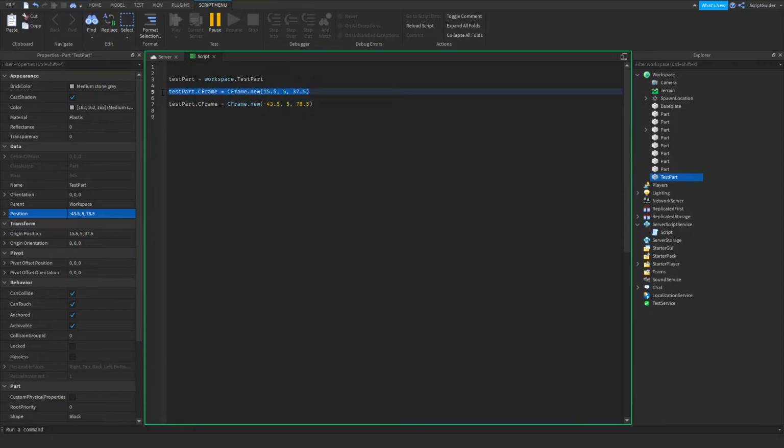Right, so this was the first position, this is the second position. Now if I ran this code, we actually wouldn't really see anything, because code runs so quickly that if you have a situation like this, where you're setting a property and then immediately setting it to something else afterwards, you're not going to see that transition.